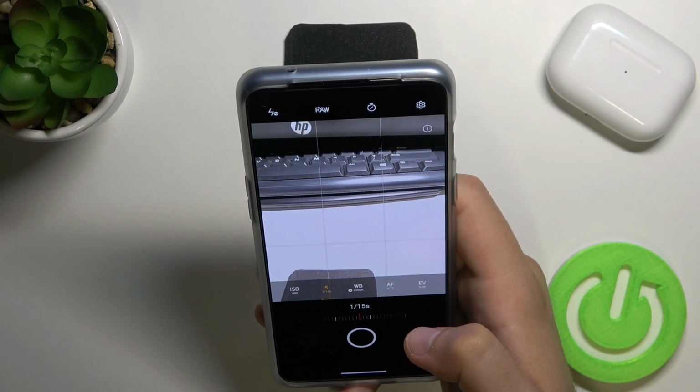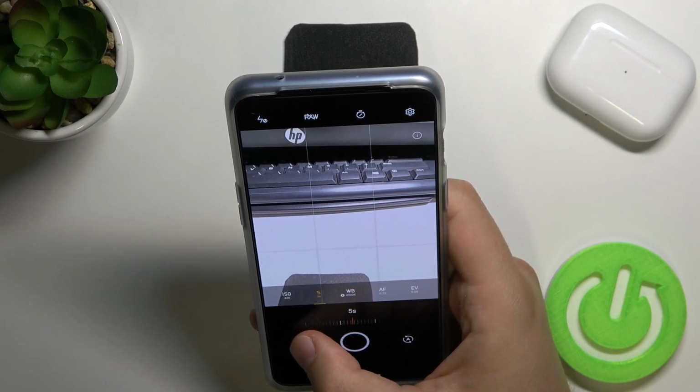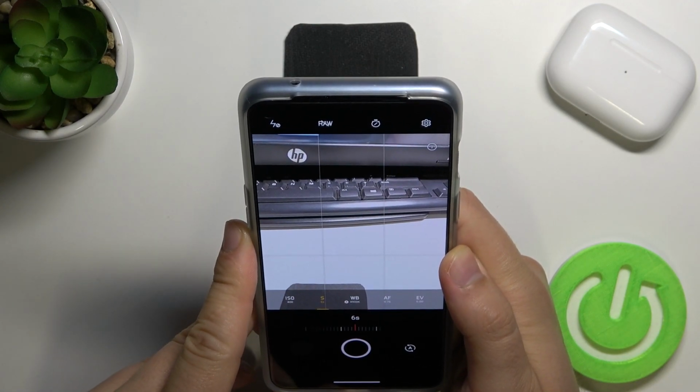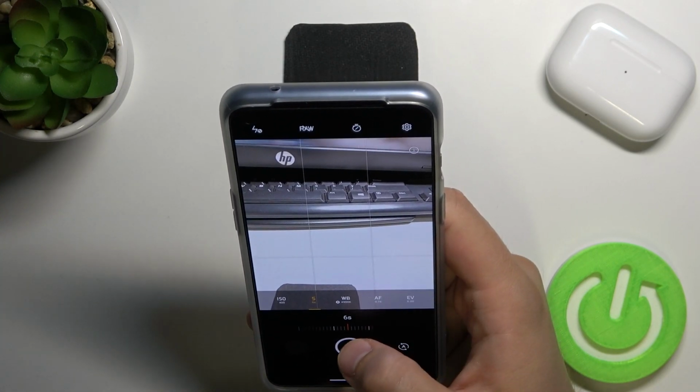But you also have to remember that if you set more than 1 second, for example 5 seconds, you have to hold your phone steady, best with 2 hands, to reduce noise and blur in the photos.